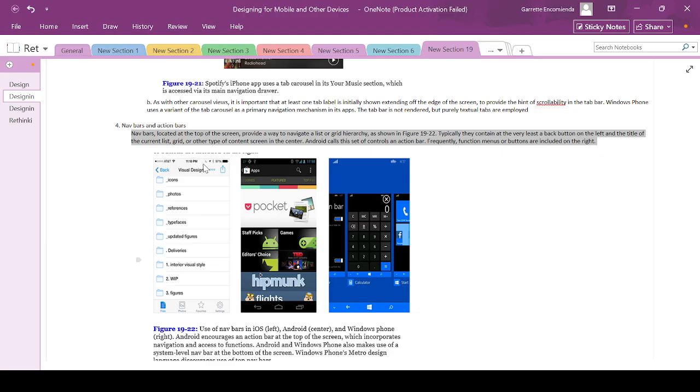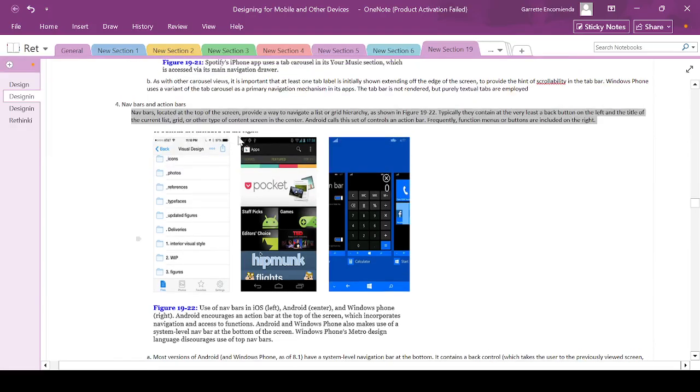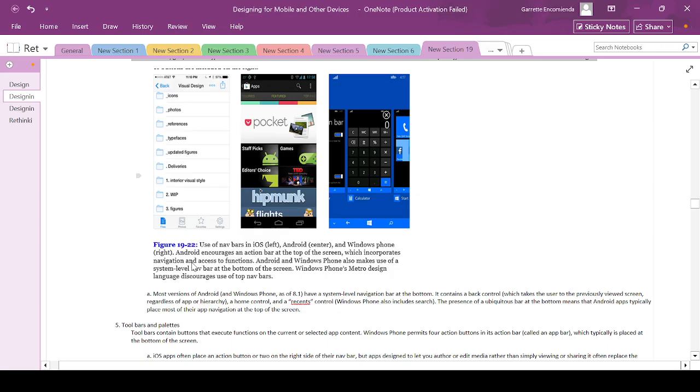Frequently, function menus or buttons are included on the right. So usually there are function buttons or menus. Those menus provide more functions on the right. So like here, you have more and share. Here, the use of navbars in iOS on the left, Android in the center, and Windows Phone on the right.